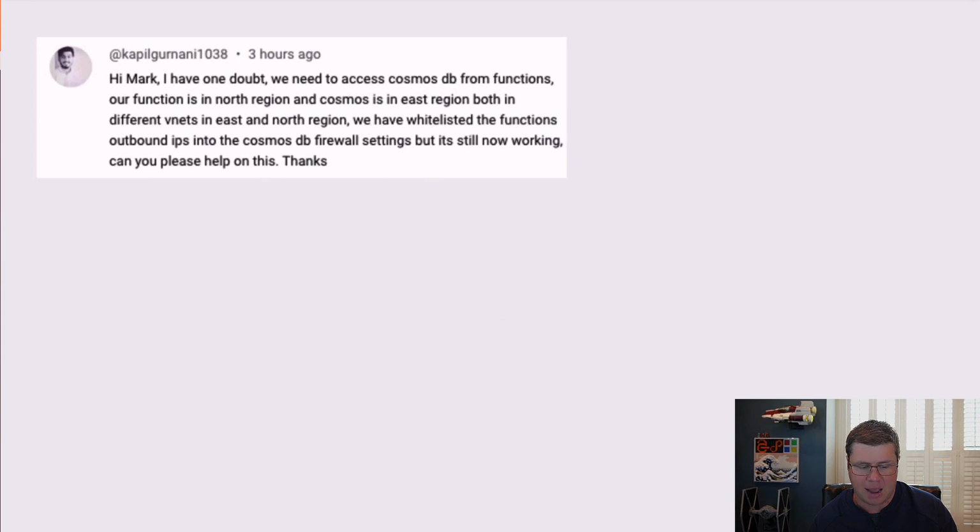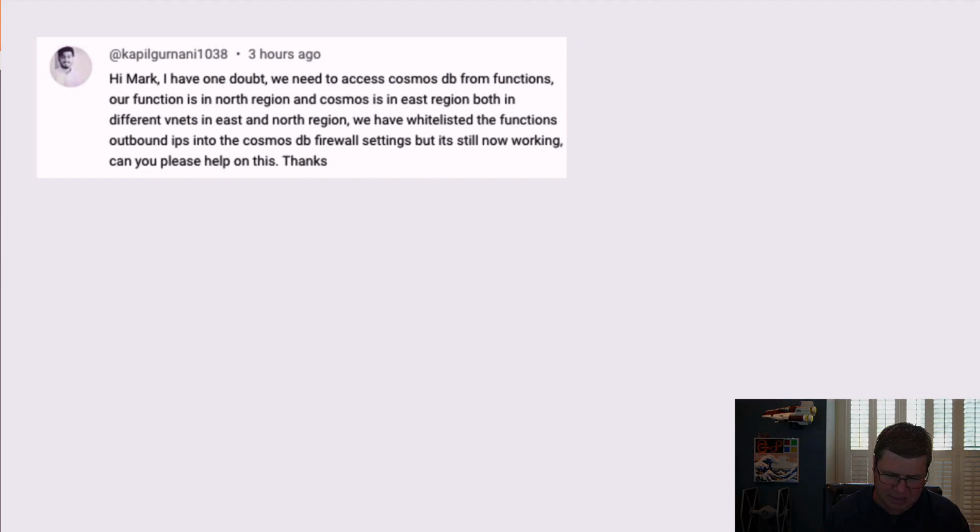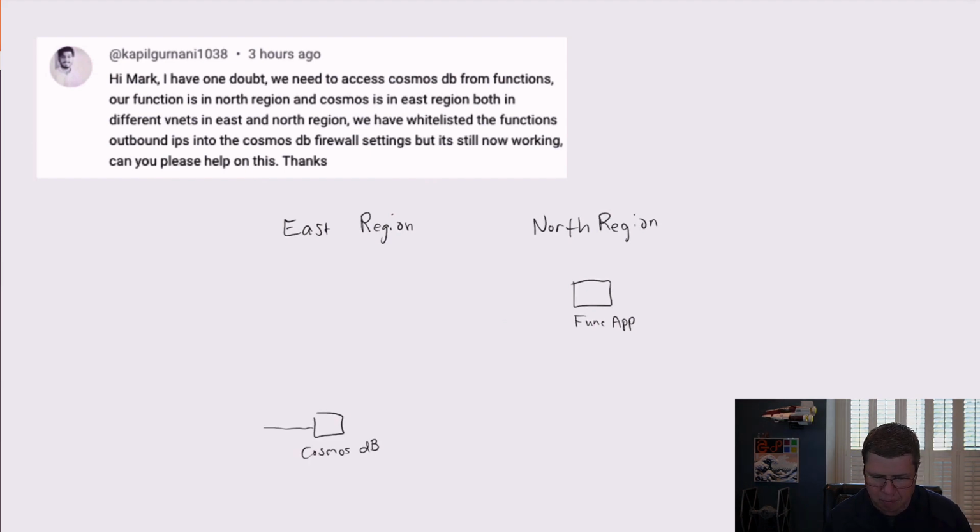Kapil says, "Hi Mark, I have one doubt. We need to access Cosmos DB from functions. Our function is in North region and Cosmos is in East region, both in different VNets in East and North region." So what does that sound like to me? It sounds like he has East region and North region, the Azure function is in North region, and Cosmos is in East region, both in different VNets.